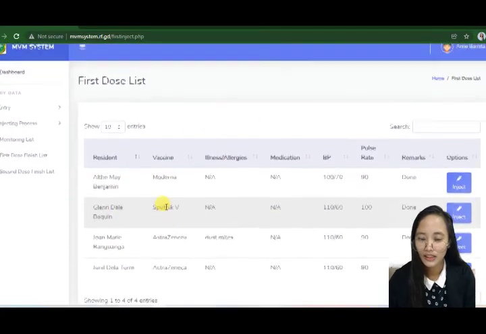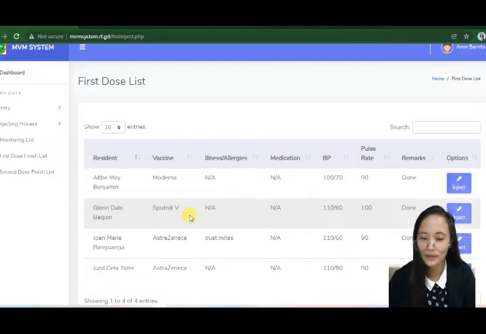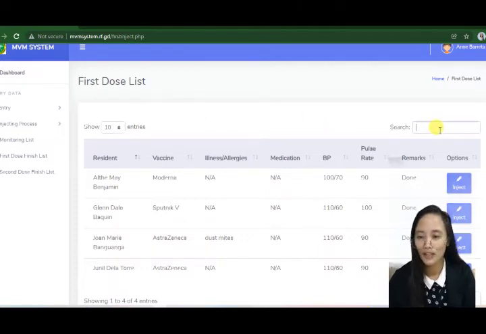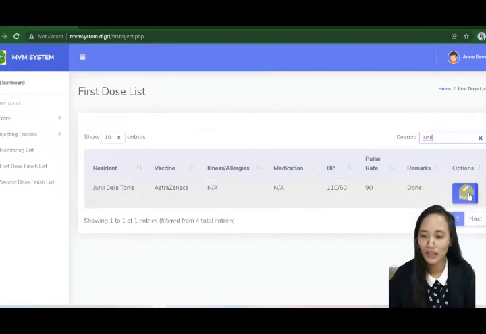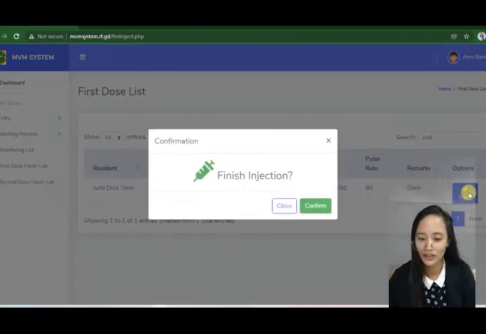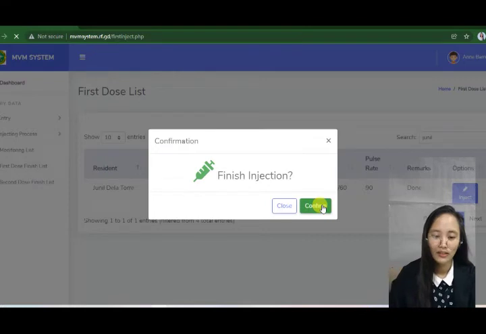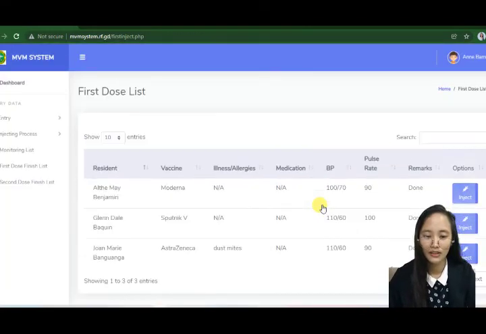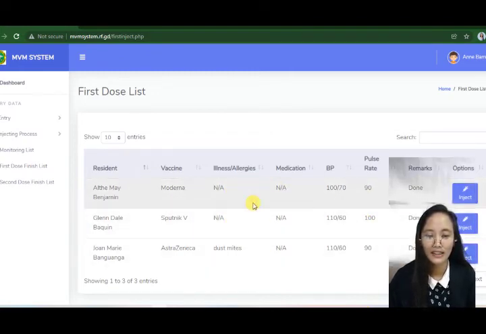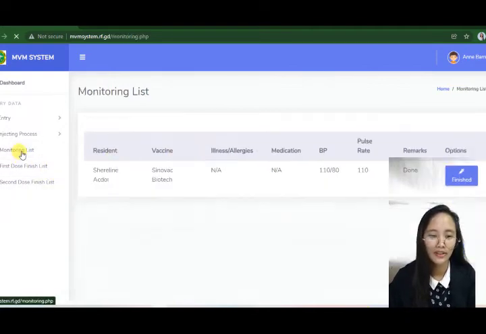Here you will see the list of residents who are already done with the first evaluation and are ready to be injected. We can also maximize entries here, just like the previous page, and search, and then click the inject button. If finished injecting, we just have to click confirm as done. So now you'll see that his name disappeared from the list as he is done with the injecting process, but it will then appear on the monitoring list.